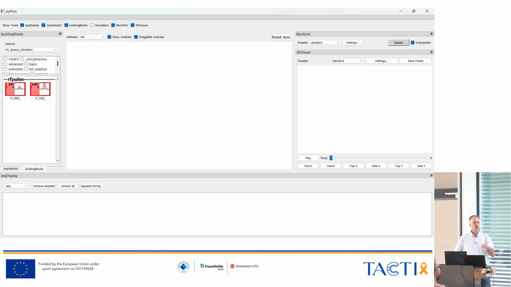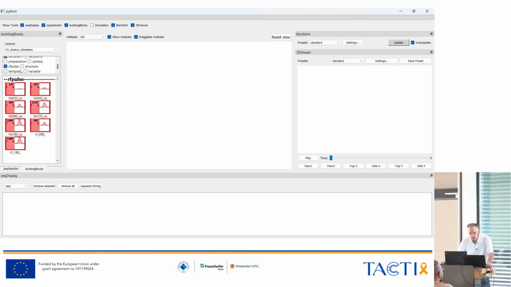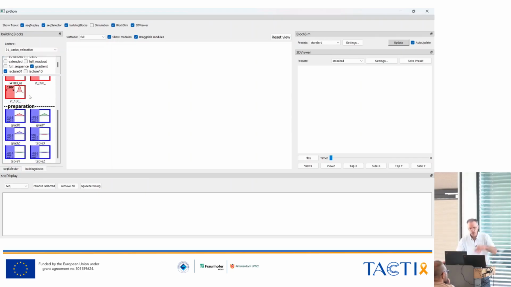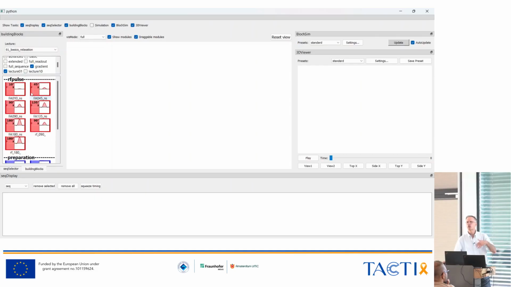You can always, even within a lecture, activate other building blocks by just clicking at the different tags up here. So, for example, if you want to get all RF pulses and all gradients, you could just activate them, and you would just get additional stuff in. So you do have the full flexibility. It's just sort of a pre-filtering for the lecturing, and it's also presetting the other modules which are part of it.